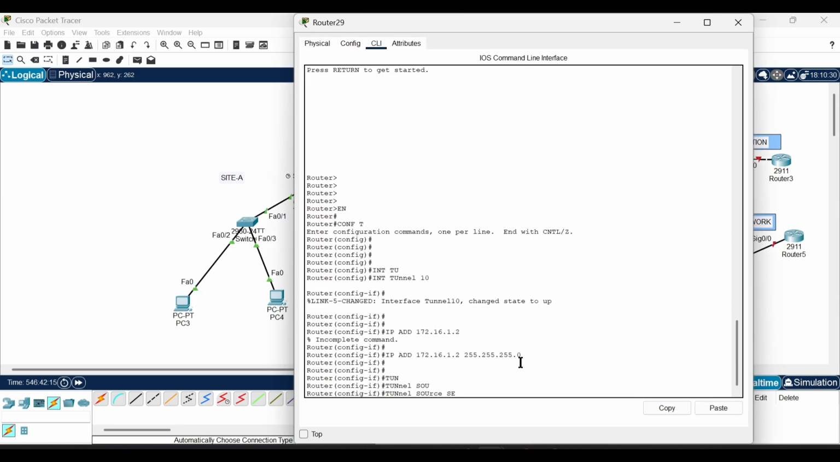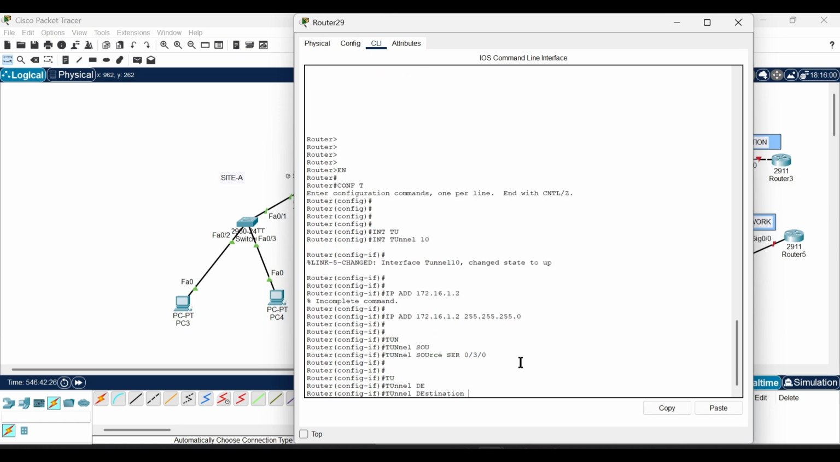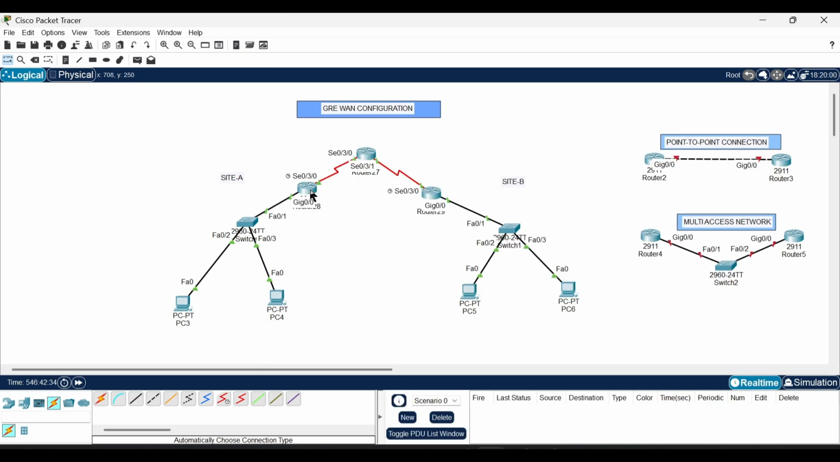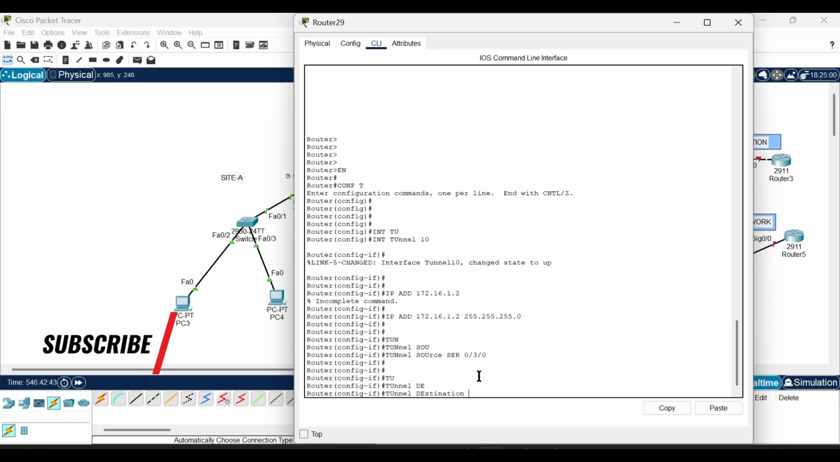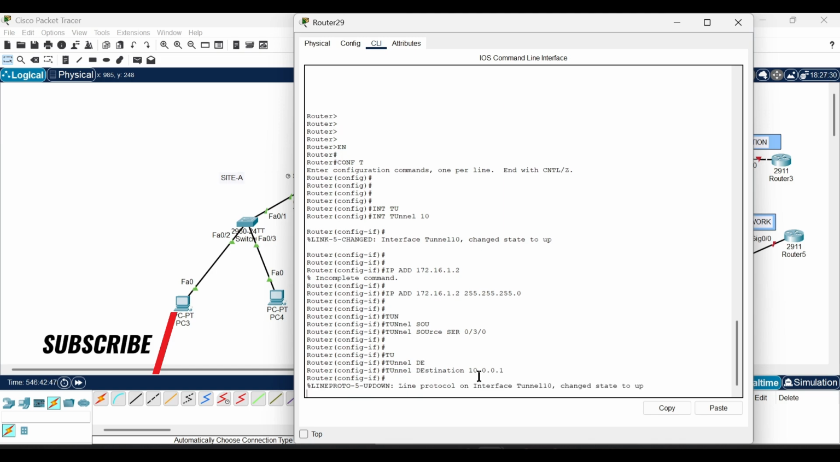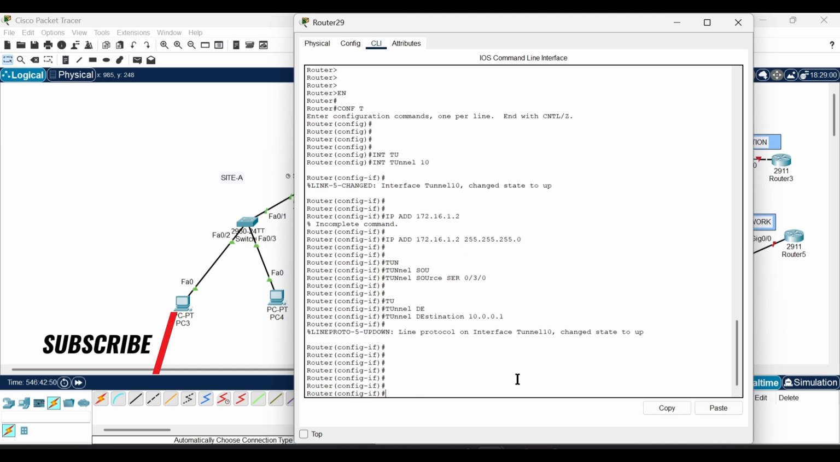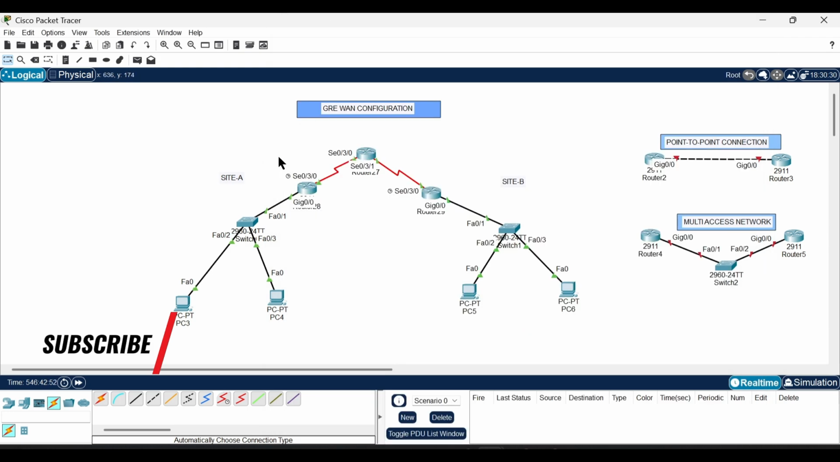So we are going to say serial 0/3/0, and the tunnel destination is going to be the outgoing interface of the site A router. So we are going to be taking the IP address of the outgoing interface of the site A router, which is 10.0.0.1. So on the site B router, we say the destination will be 10.0.0.1. Now our tunnel is up. Site A can now communicate with site B as if they are directly connected.